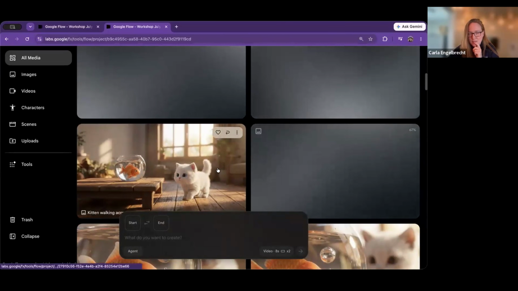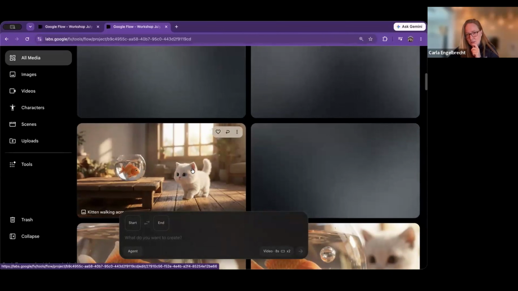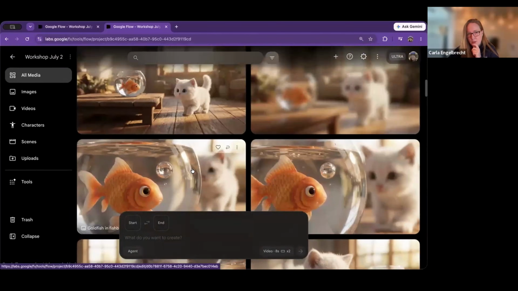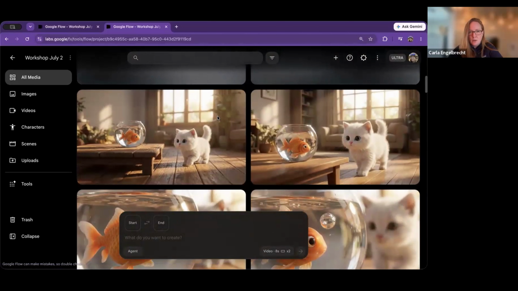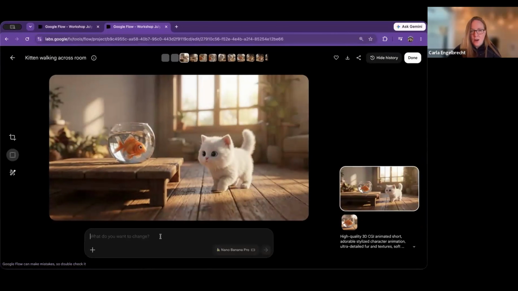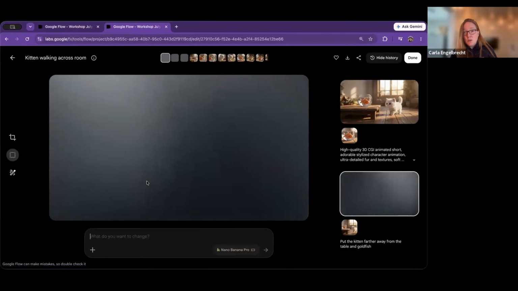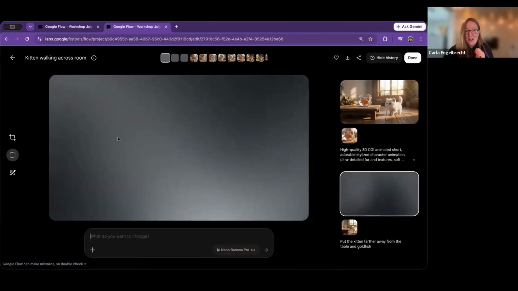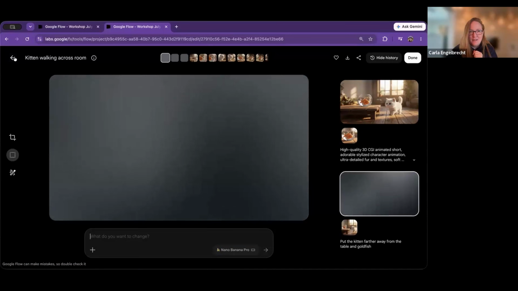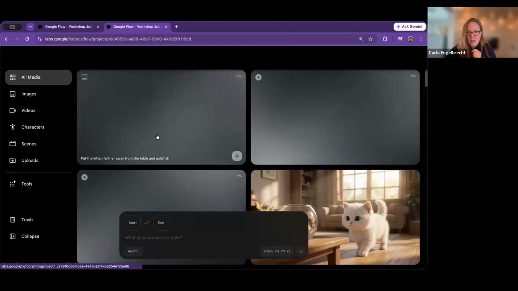There we go. Well, that's better. Is our table round? We don't know. Let's see, what's this one? So let's try, so we can even further edit this. Put the kitten farther away from the table and goldfish. So you can see where this becomes really time consuming. But once you get all of these things lined up, you're in better shape.